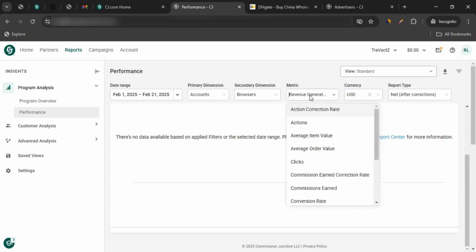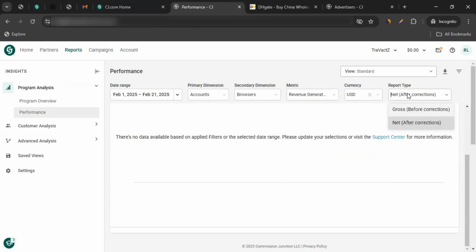For the metric, let's say I want to see revenues, I can keep it as revenue generated, or I can go with any of these metrics. I can click on currency, and on report type, gross or net, after correction or before correction, and it will run the report and show me the performance.